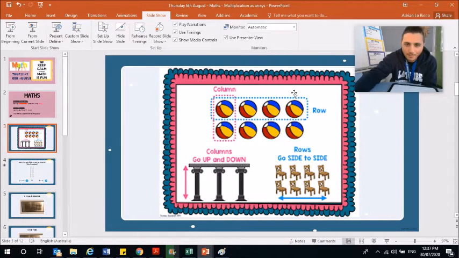So remember this picture that I had yesterday. This really explains rows and columns. Rows go across. So there's our beach balls. We've got one row of beach balls and then two rows of beach balls. And columns go up and down. So we've got 1, 2, 3, 4 columns of beach balls.